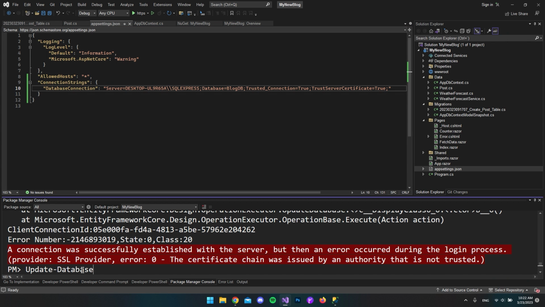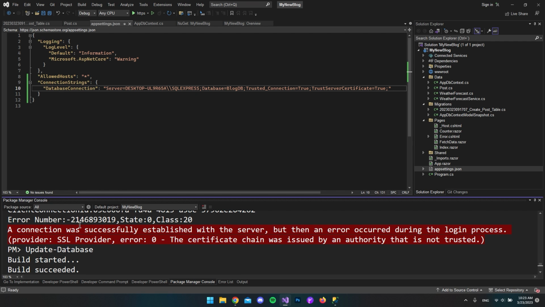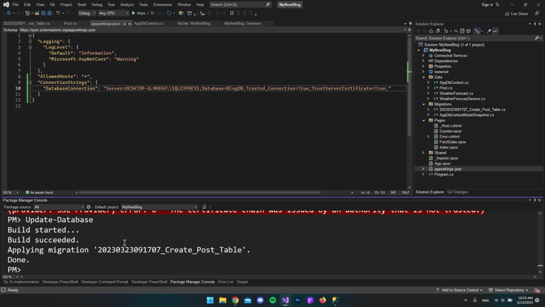So let's go and say update database again, and this time it just ran smoothly. So it applied the migration, and it said that it is done. And this was just a very good example of how powerful ChatGPT can be. Not that this was specifically complicated, but I could maybe have sat and been looking for this solution for some hours, but ChatGPT just helped me instantly.